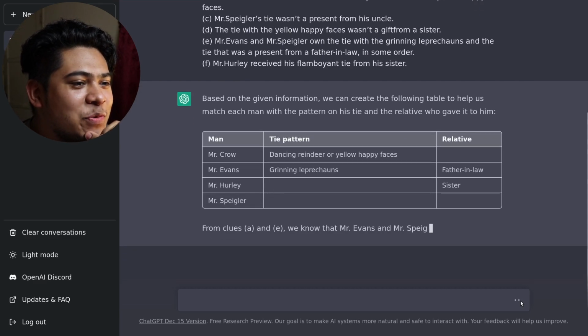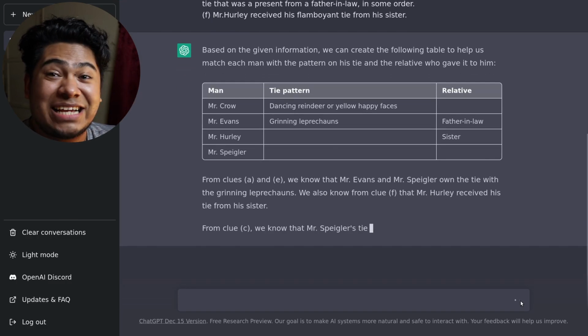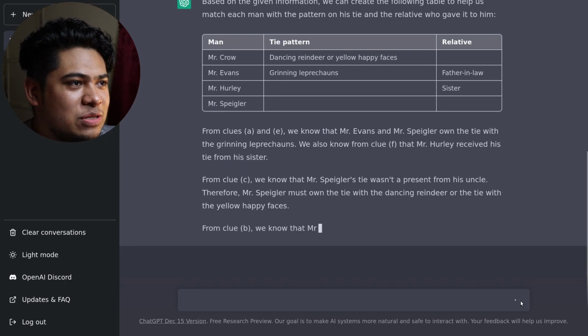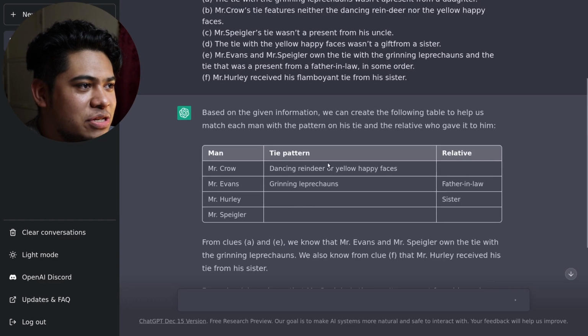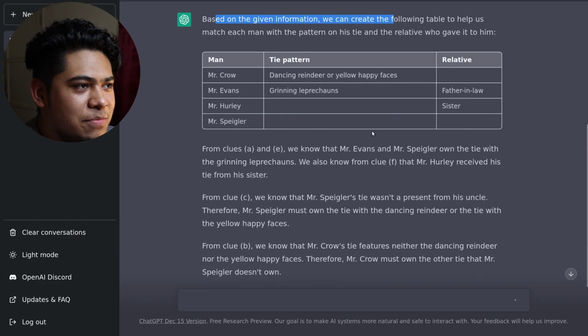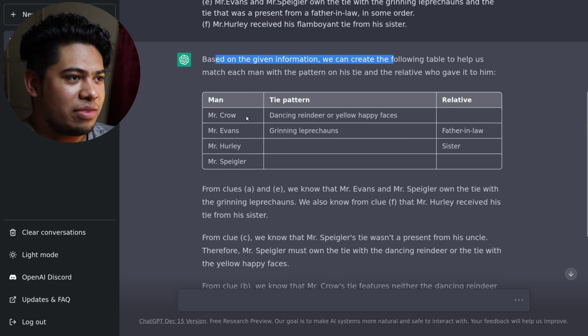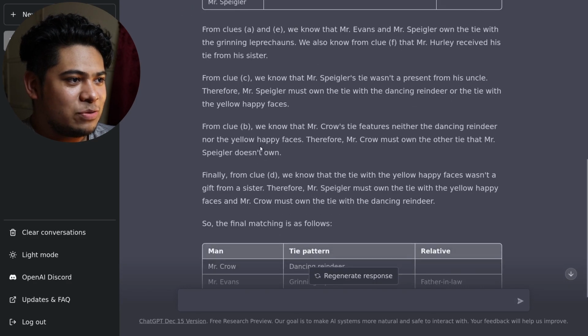Okay, so it's going through every one. What's interesting is that the original problem I was given did have a table so you can solve it. So I guess it's thinking the same way and using that to solve it. Okay, and it goes through this. I want to read this explanation. So based on the given information, create a table. Okay, it fills in what it knows, starting with that. Mr. Crow, reindeer, happy faces; Evans, grinning leprechauns, father-in-law, sister. Okay, and thus we have 4.